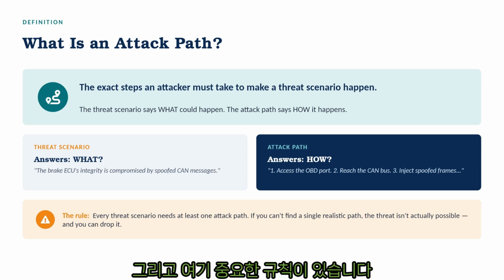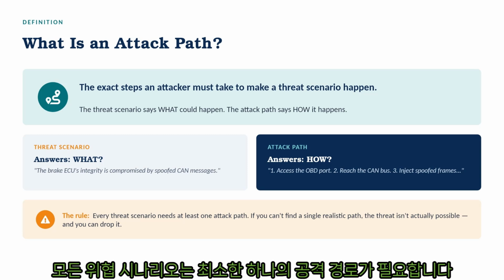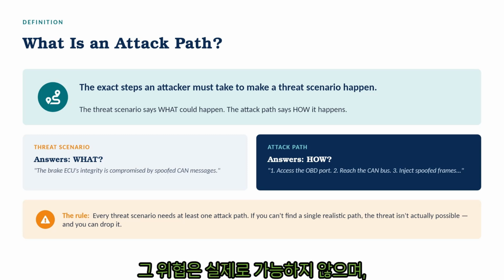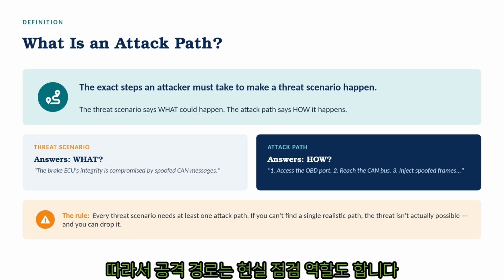And here's an important rule. Every threat scenario needs at least one attack path. If you cannot find a single realistic path to make it happen, then the threat isn't actually possible, and you can drop it. So attack paths also act as a reality check.